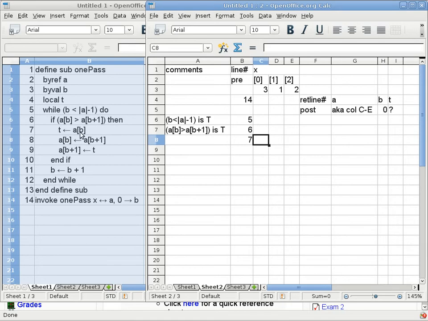Line 7 is the beginning of the swap sequence. This is something that we have seen already. T gets A[0]. A[0] is X[0], which has a value of 3. On line 8, A[1], or X[1], which has a value of 1, is copied to A[0]. So A[0], which is X[0], now gets a value of 1. On line 9, A[1], which is X[1], gets the value of T, which is 3. Are we doing okay so far with this?